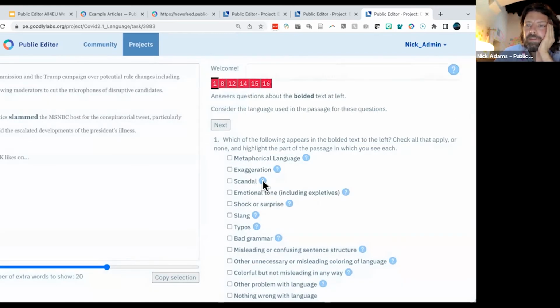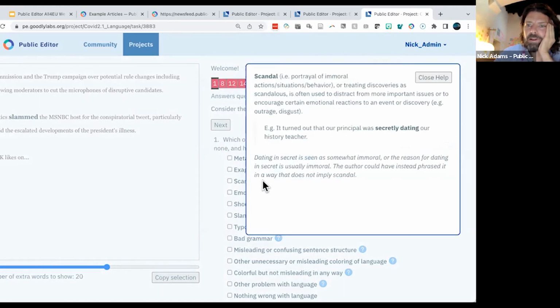We also have the possibility of scandal. It's treating some discovery as scandalous. It's often used to distract from some more important issue or to encourage emotional reactions. So the example here is the principal of the school was secretly dating a history teacher. And it may be that they were just dating. It may be that there was nothing immoral or problematic about them dating, but adding the word secretly adds a layer of scandal to the situation.